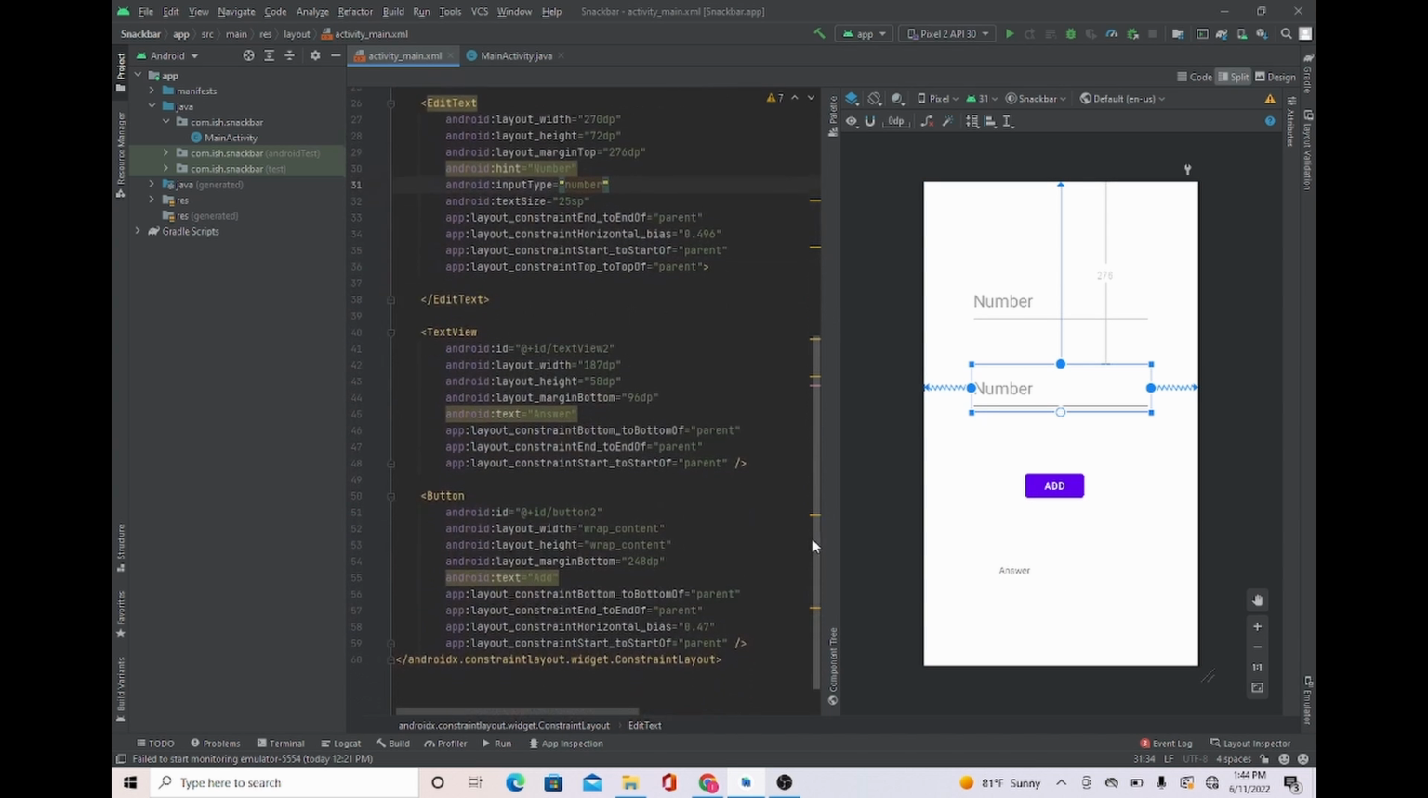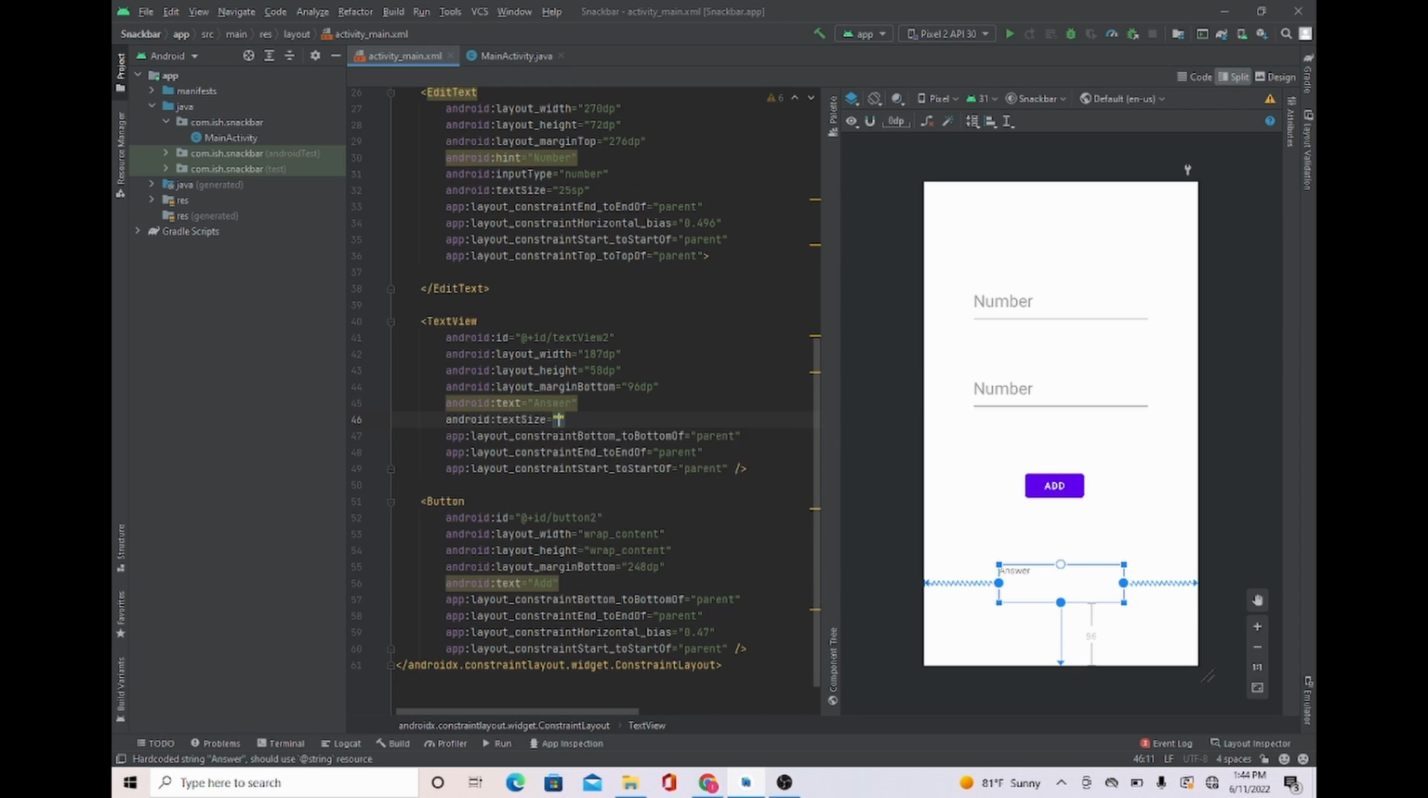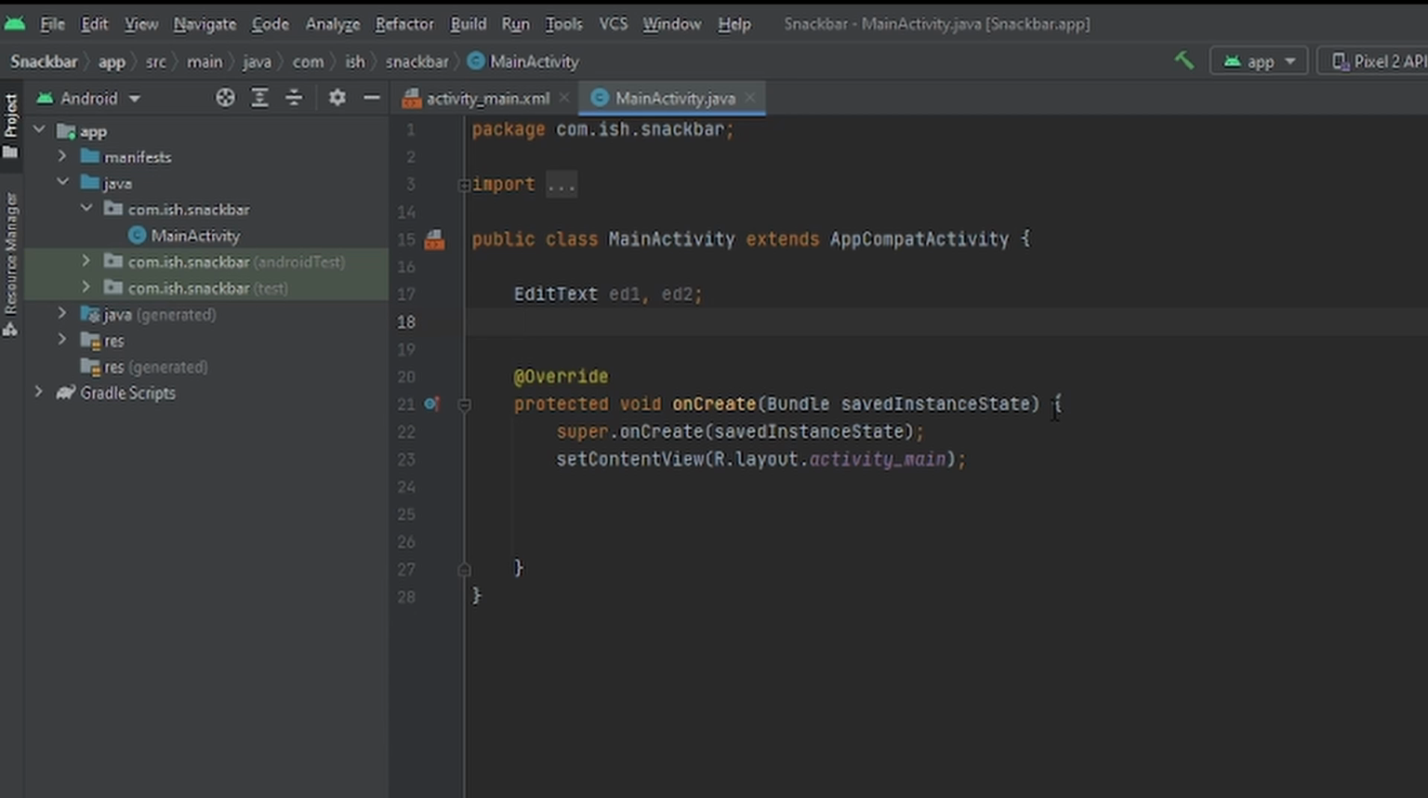While we're here again, let's change the text size of text view so it can be bigger so the reader can see. And let's put it to 40 dp. This should be good. And let me just make this wider. Alright, now let's head back to main activity.java and initialize.